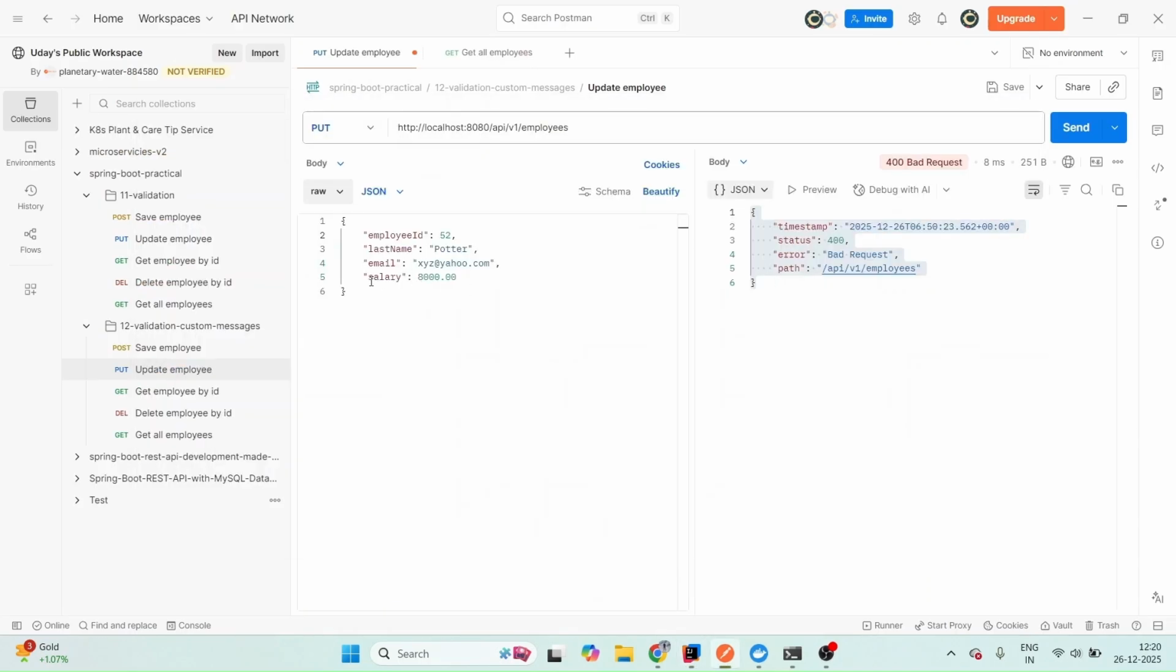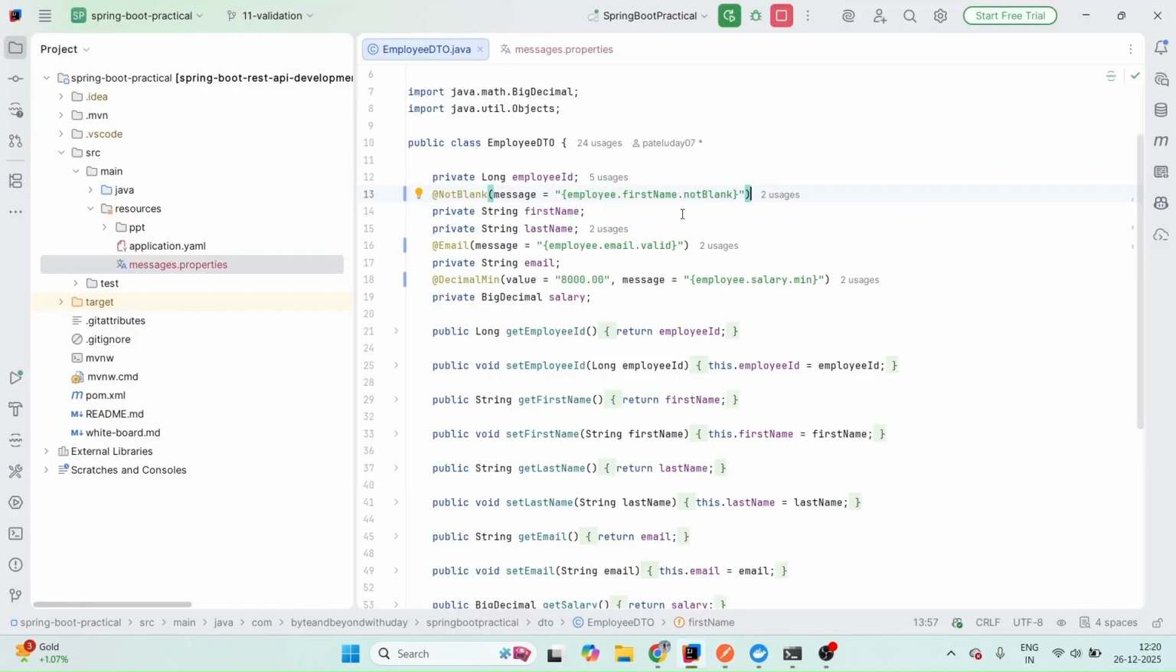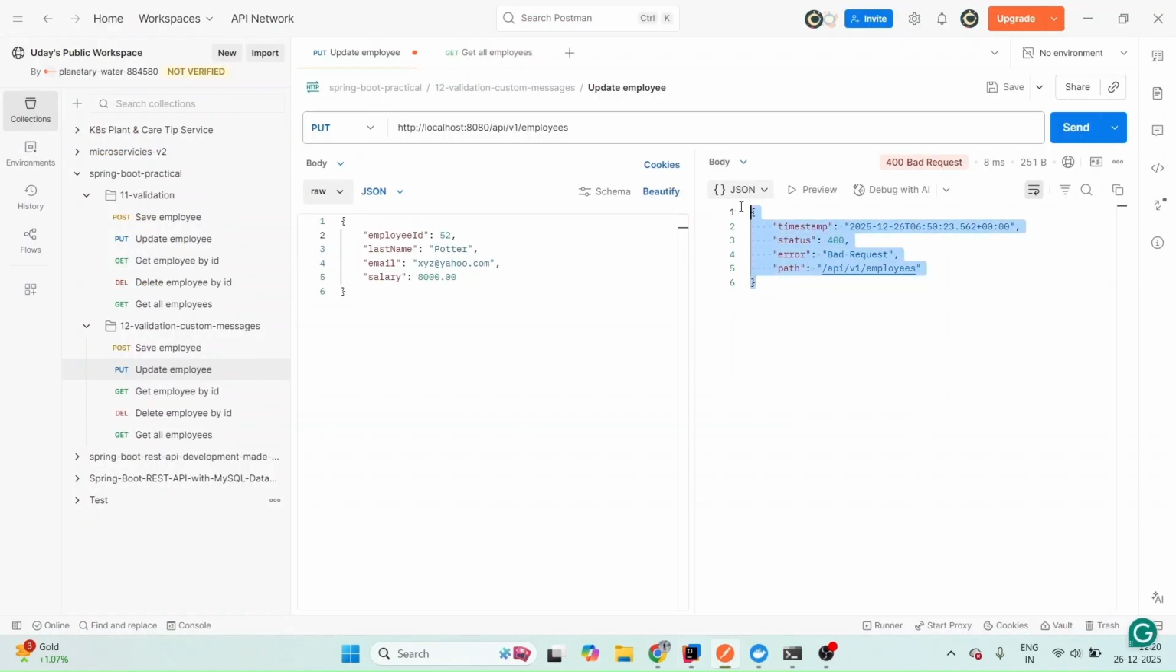Whenever the user sends this kind of request, Spring Boot validates the request body and checks that the first name is missing. So it basically throws an exception, right? Spring Boot throws an exception and directly shows that message to us. Spring Boot prepares a JSON response for that, adds the appropriate timestamp, status, error and path, and directly returns this response to the user.